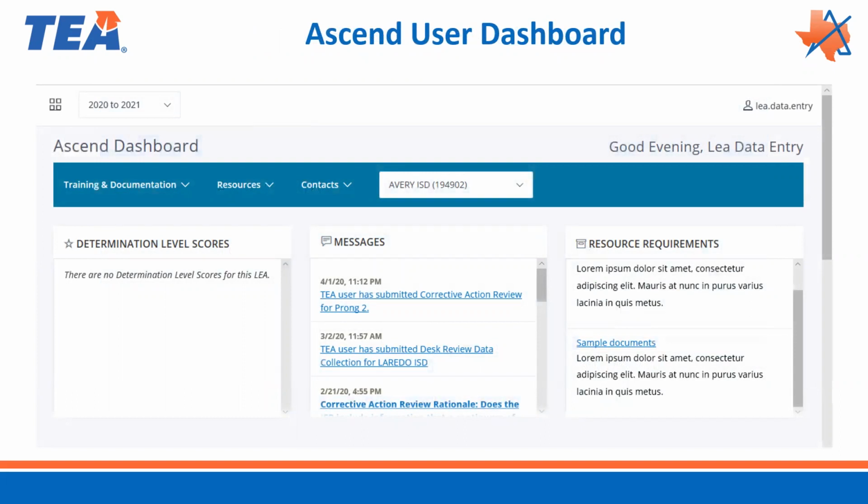When you first log into the Ascend Texas application, users will begin on the user dashboard. The user dashboard is where you can navigate to the different elements of the system to engage in monitoring activities such as the support plan process or the self-assessment.